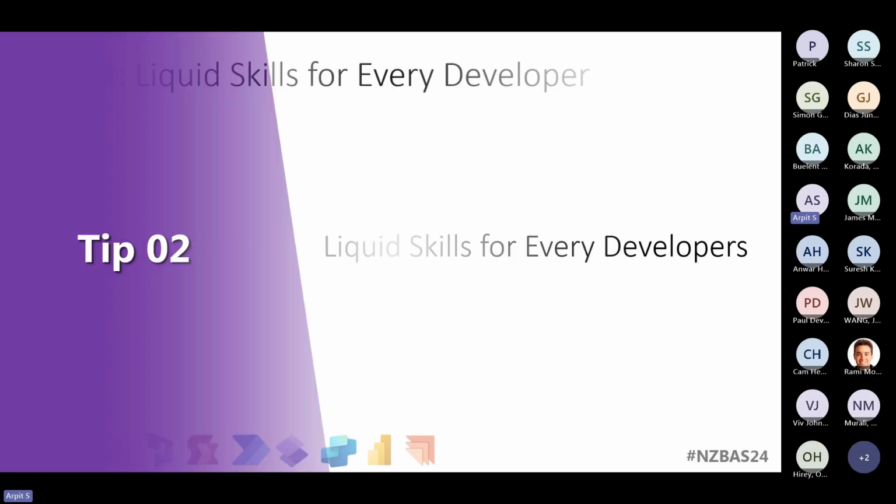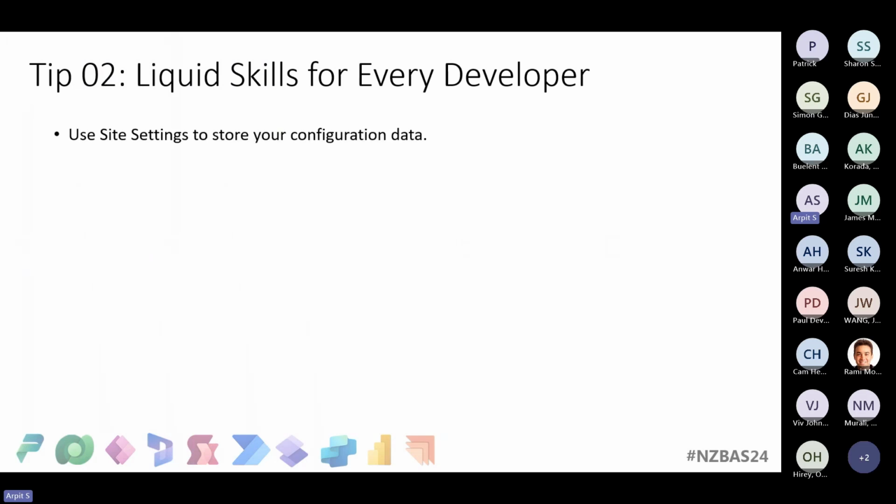Okay. Now what you can do with Liquid basically, so you can use the site settings to store your configuration data. When you are writing code in Liquid, it helps you to communicate with other components as well. If you are aware, site setting is one of the components in the Power Pages site that helps you store the values in key value format, right? So if you are writing Liquid code, you can directly get the data from the site setting without querying the site setting table.